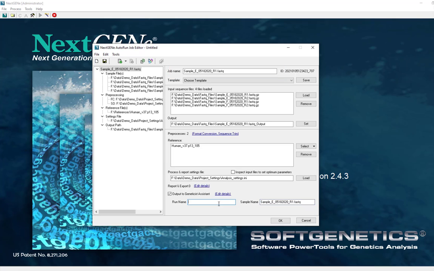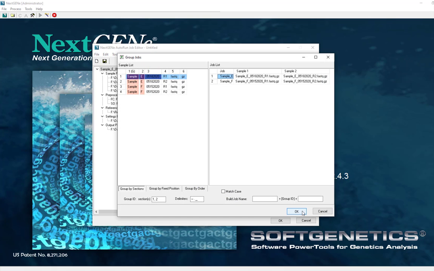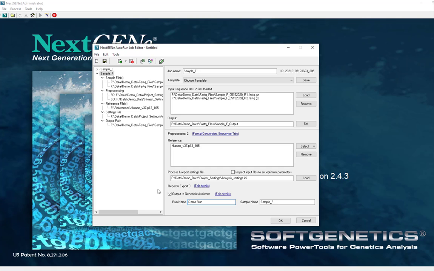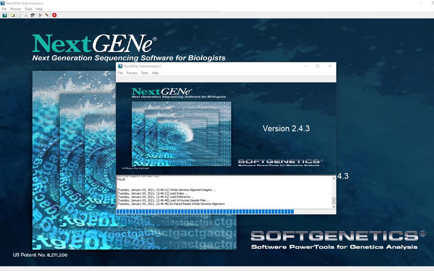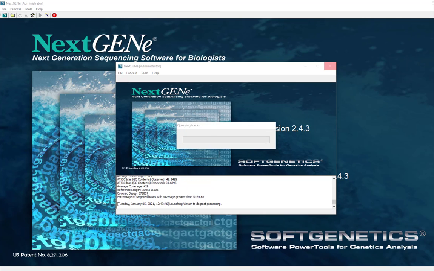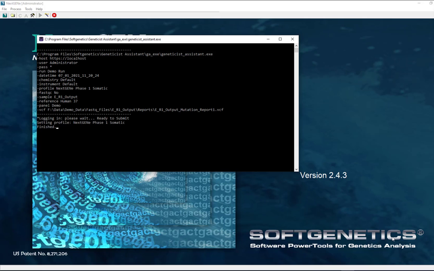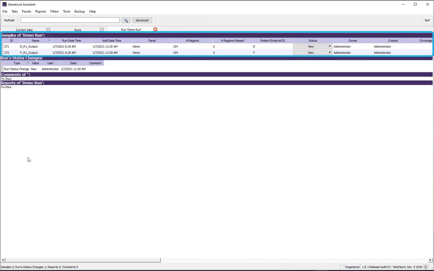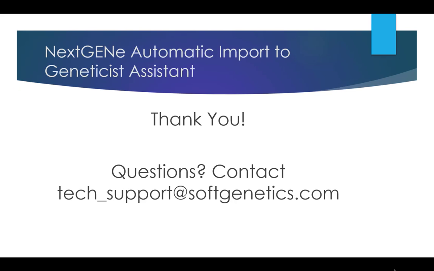If loading multiple samples, first load all sample files, set the Geneticist Assistant settings and the run name, and then group the samples into jobs to ensure the Geneticist Assistant output options are applied to all jobs. After the project is completed in NextGENE, a command prompt is displayed while the results are being imported to Geneticist Assistant. Once completed, the run and samples can be reviewed in Geneticist Assistant.